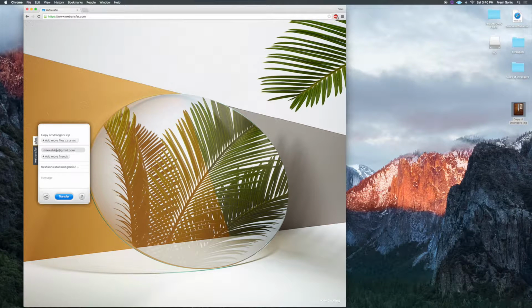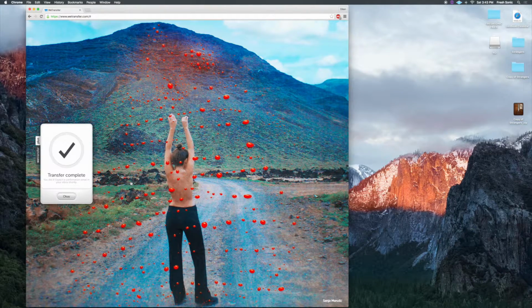Next thing you do is you type in the email address of the person who is receiving the file. And in the next section below, you type in your email address, and underneath that there's a message box to leave any comments or requests for the person receiving it. After that, you hit transfer and let that process go through. Once the transfer is complete, you and the engineer will receive an email letting you know the download is ready.